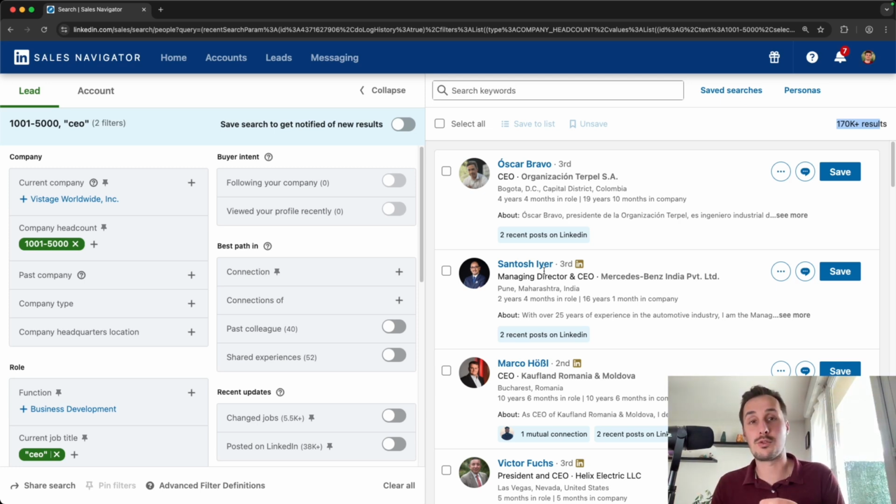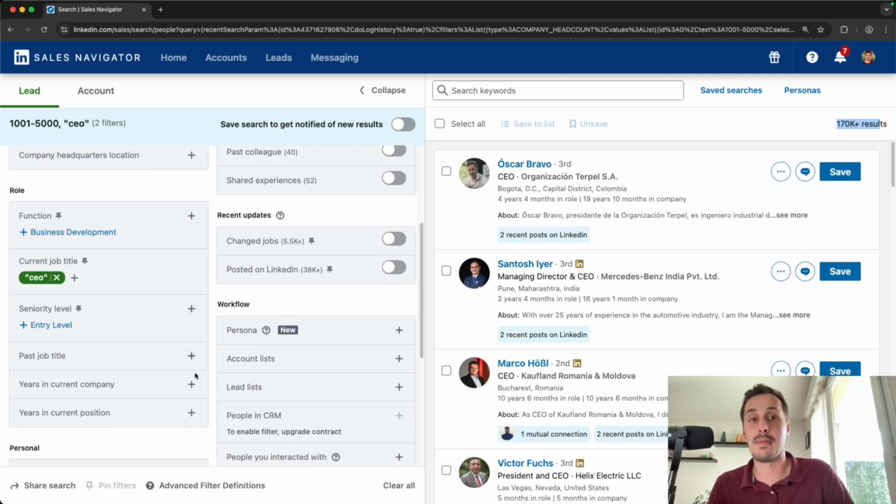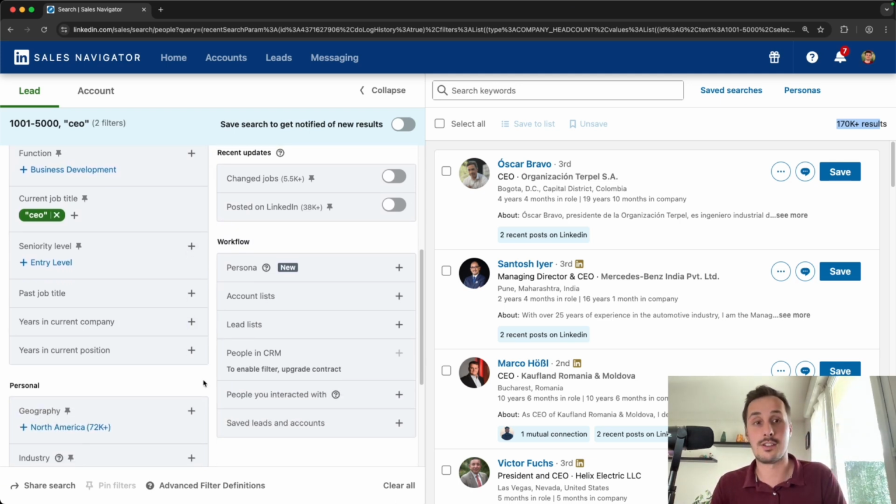So what you need to understand about LinkedIn Sales Navigator is that it helps you to build a qualified list of leads. And of course, you can play with many filters to really target your ideal customers. Unfortunately, there are some problems with Sales Navigator. The first one is that you can't export your leads from Sales Navigator. So you need a third-party tool to export the leads.